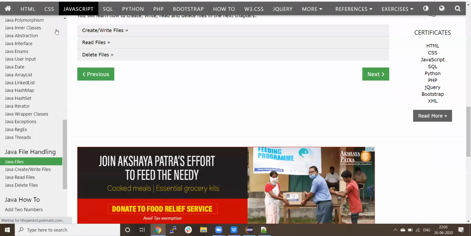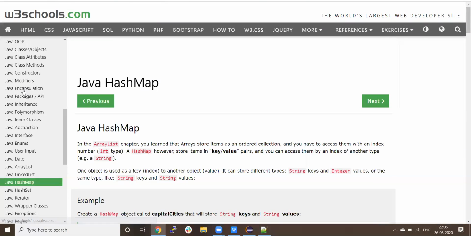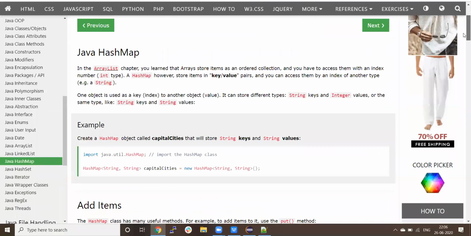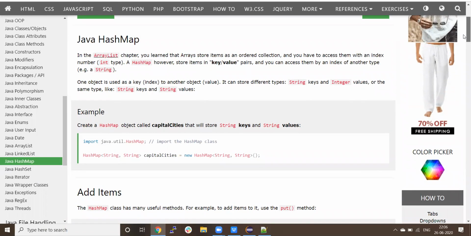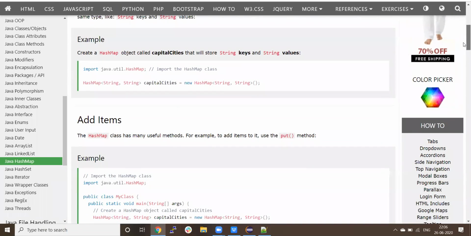So if you see here in these chapters, we have the HashMap chapter. Okay. So HashMap is not a part of collection, first of all. HashMap is separate. In the collection hierarchy, it doesn't come. But why is HashMap good as a data structure? Because you can put key value pairs.